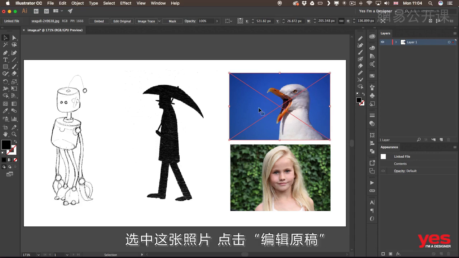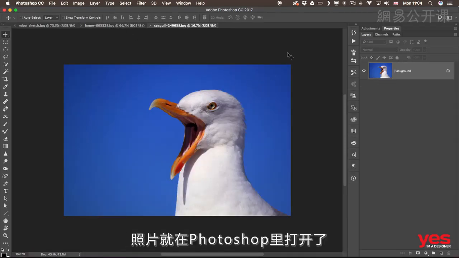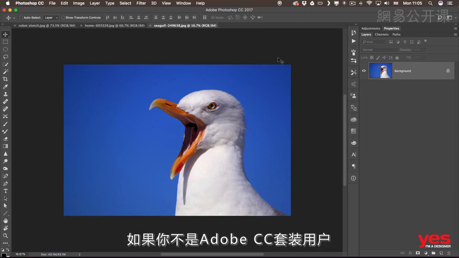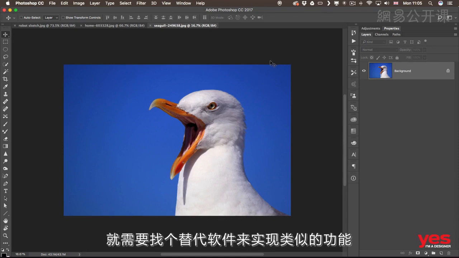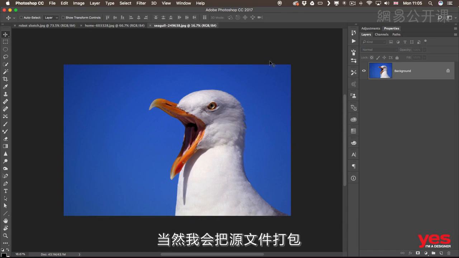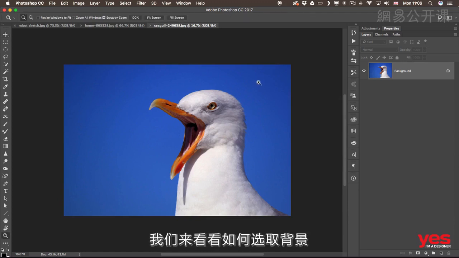I'm going to select that image and click on Edit Original, which will open it up in Photoshop. If you are not a subscriber to Creative Cloud and you only have Illustrator as a standalone product, unfortunately you won't be able to use this application, and you will need to find an alternative software you can use to do similar techniques. Of course, I'm going to include the edited files so you can practice with them in case you don't have access to Photoshop. But let's have a look at how to do this selection here.